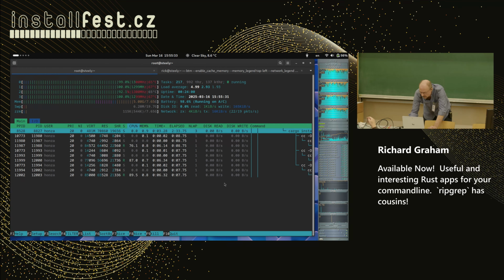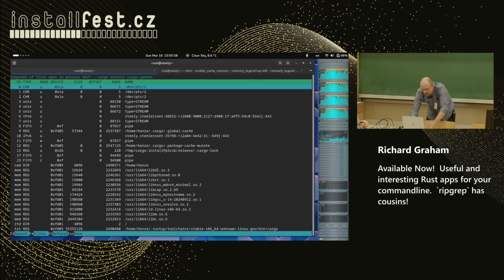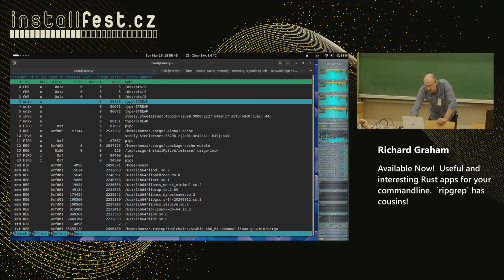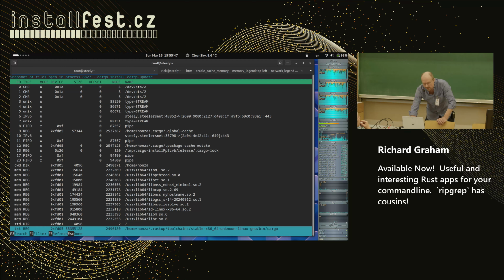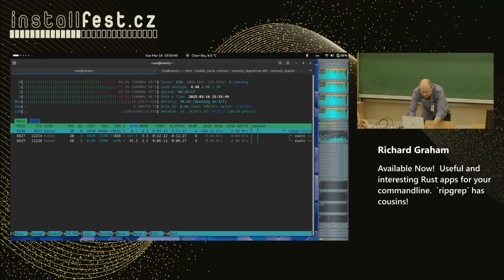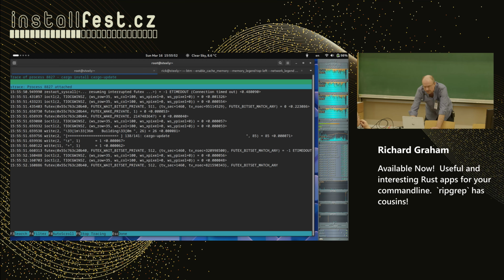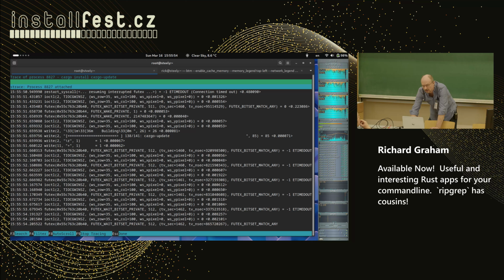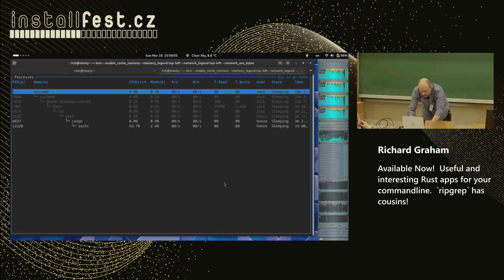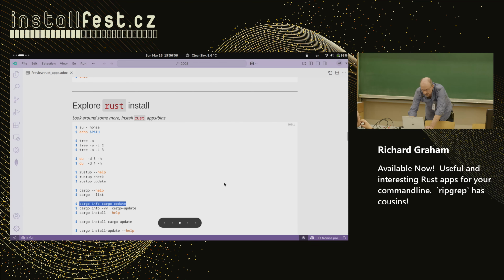So if we're going to look at this now, this is something that Bottom doesn't do yet. So in htop, I can look at all the files that are open with the LSOF. I can also monitor all the system calls as well. Bottom doesn't do that yet, but it will. Still going.